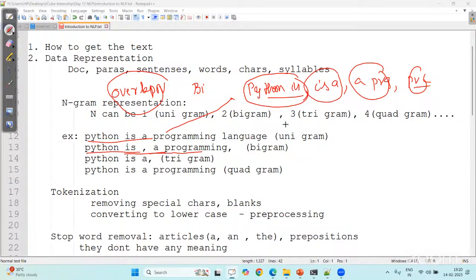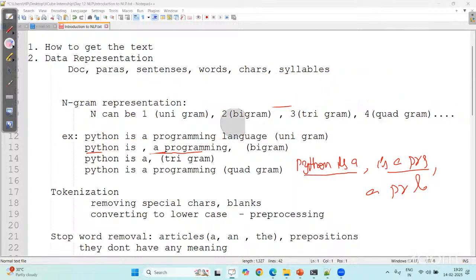Now, if I want to represent a trigram, how do I do it? I need to take, see here, "Python is a". These three words will be considered as one token. Then the next one is "is a programming". This is another trigram. The next one is "a programming language". This is called overlapping n-gram. I hope everyone understood what n-gram representation is.